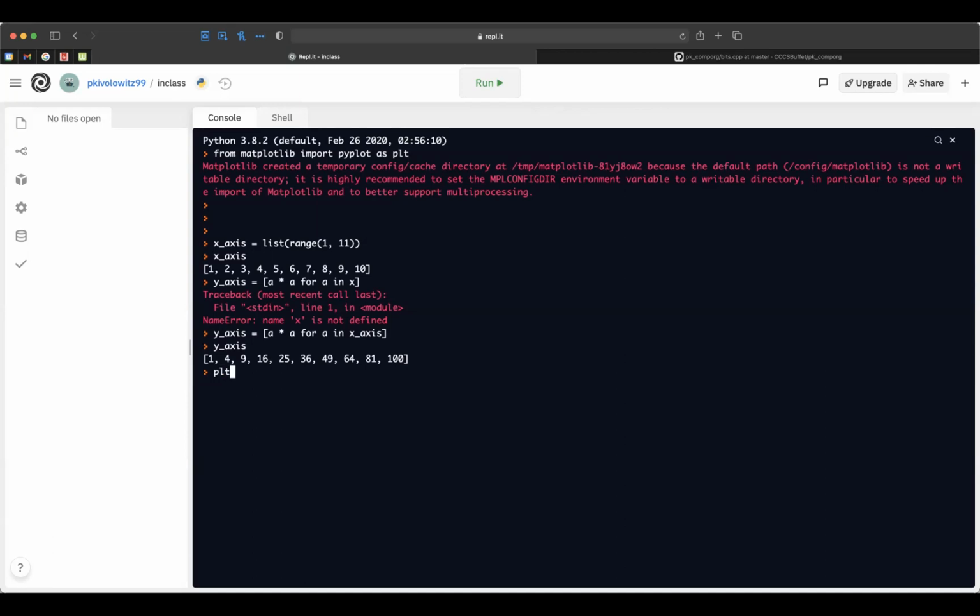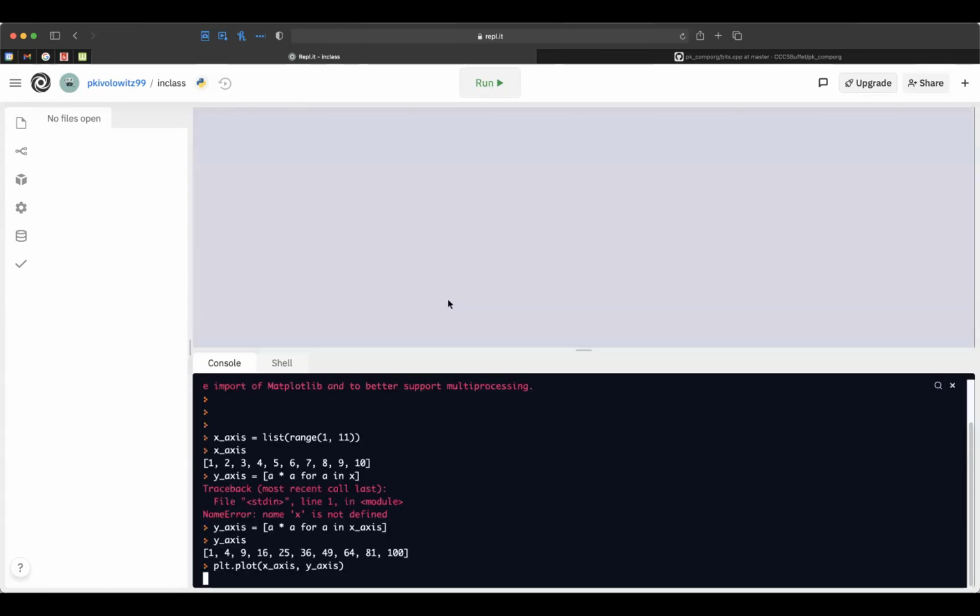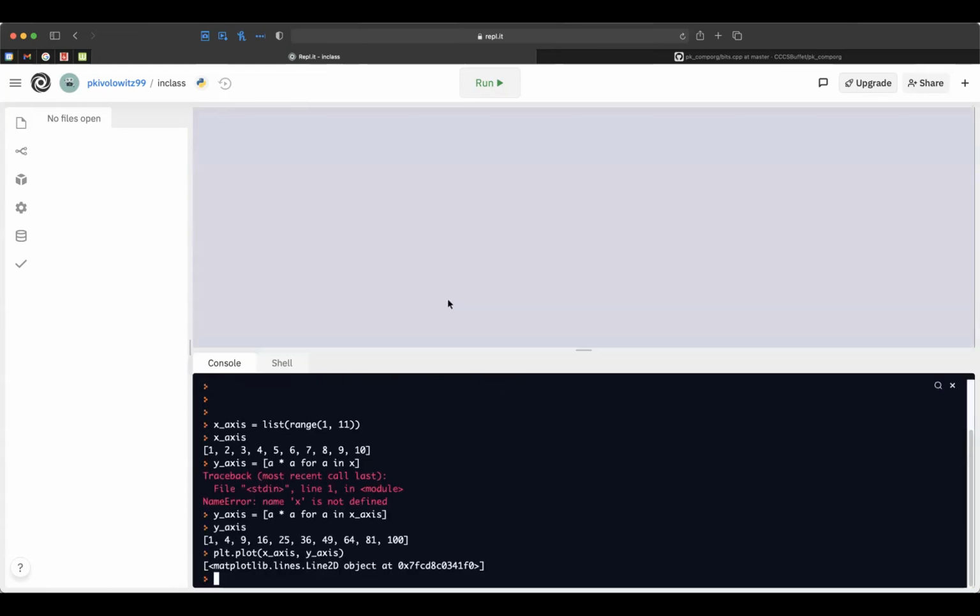plt.plot x-axis and y-axis. Can you read what's in the y-axis? Yeah, great. Replit understands Matplotlib, and it created a little window for you to see the output, but there's no output yet. But we have created a plot. So let's do plt.show, which will display the most recent plot.